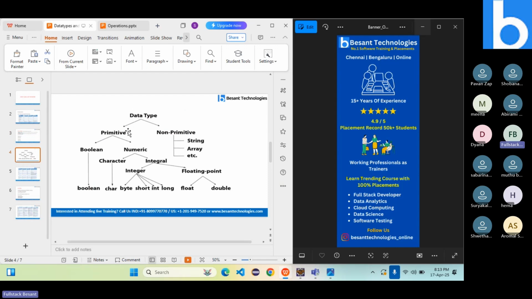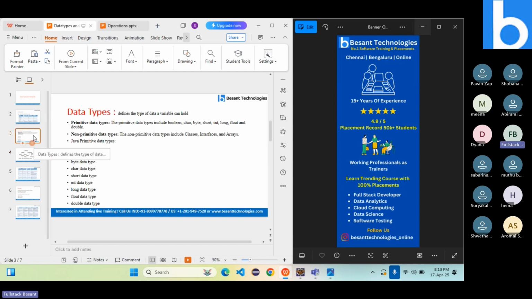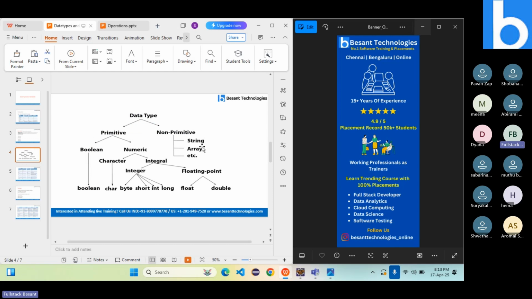So this is what I'm giving, primitive and non-primitive. Under non-primitive, I was saying array, etc. But in JavaScript, a string is also considered a primitive, while in Java, string is considered a non-primitive. Don't get confused, guys. Okay.